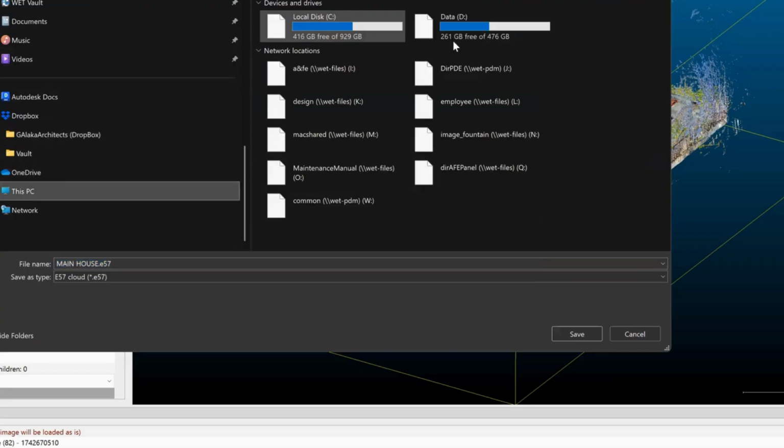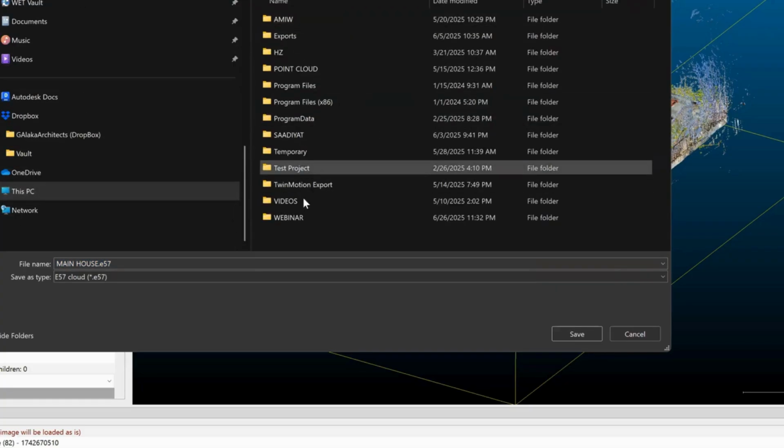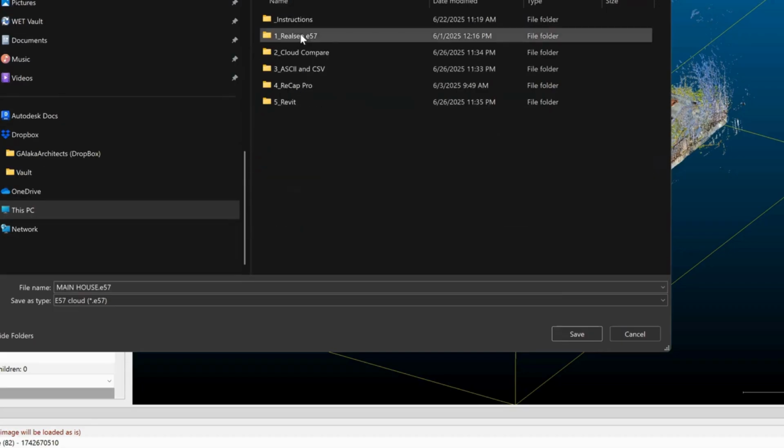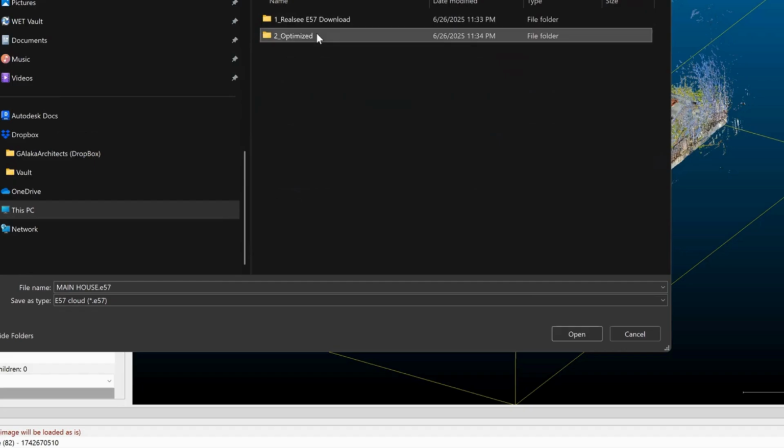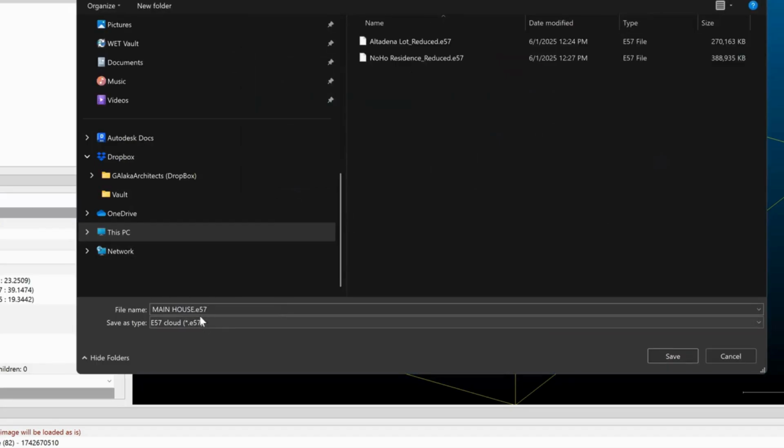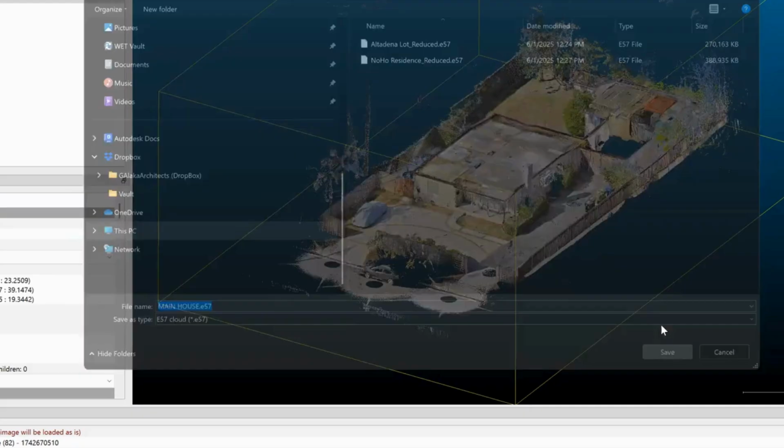Once I click on save, this is now where I'm going to go. Where is it? And now I want to show you how long it takes. So this is my optimized file. I'll just call it main house, whatever. I'll hit save.